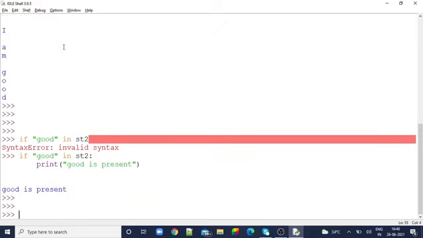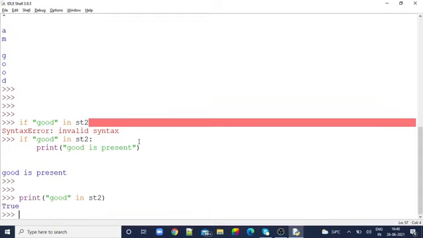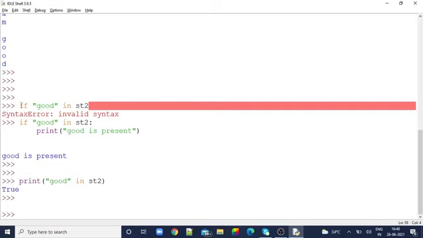Good is present. So what this if condition will verify, we'll just see. I'm going to put good in st2. See, it is going to print true or false. That's why in an if condition, if we give the statement, it will print this good true or false. So the corresponding statement will get executed.